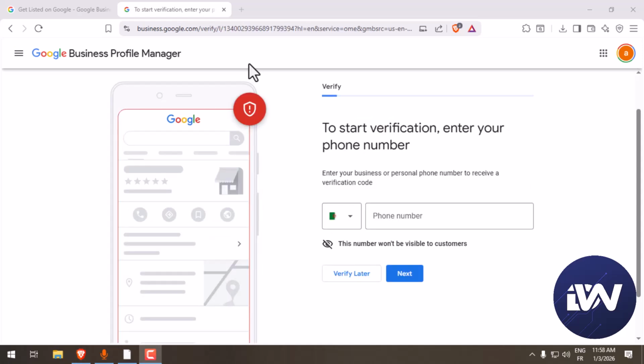Now verify your business. Verification is required. Google may offer postcard by mail, phone call or SMS, email verification, or video verification. Follow the instructions exactly. Verification can take a few minutes or a few days depending on the method.